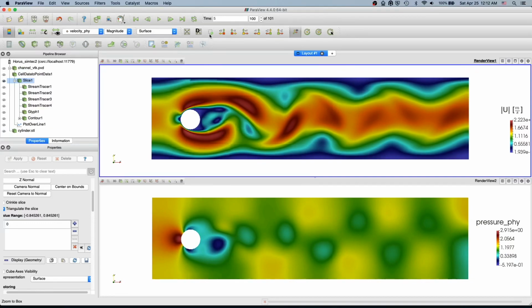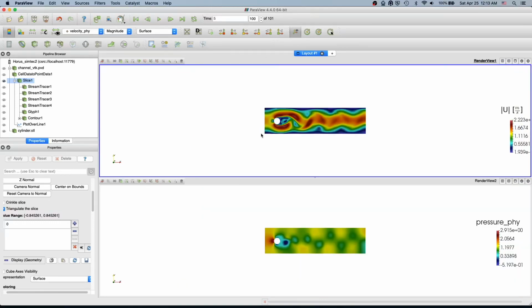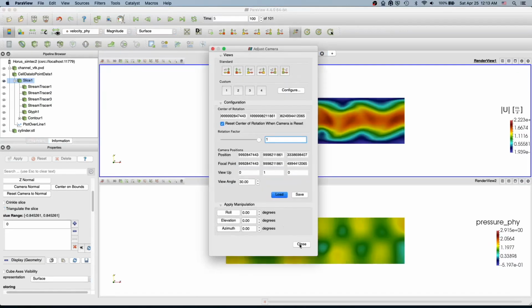The only thing which doesn't work is if you use this zoom of a certain area. In the latest Paraview version, this doesn't work. It seems that in Paraview version 4.4, this works pretty fine. That's nice. Okay, so now if I just go to this camera and load it.